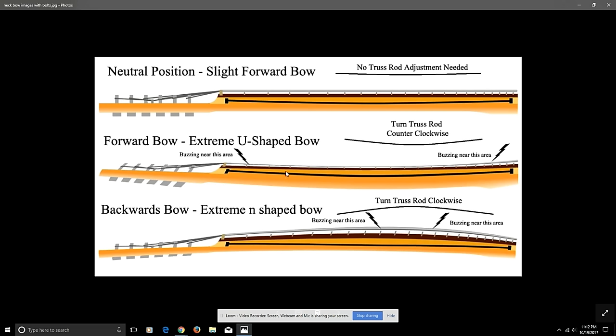So a forward bow is a U-shaped bow. You've got buzzing and or dead notes near the 1st through 5th frets, a big gap in the center of your guitar where there's lots of extra space, lots of room between the strings and the fretboard, and then buzzing and dead notes from the 12th fret through the rest of your guitar. That's going to be a definite forward bow.